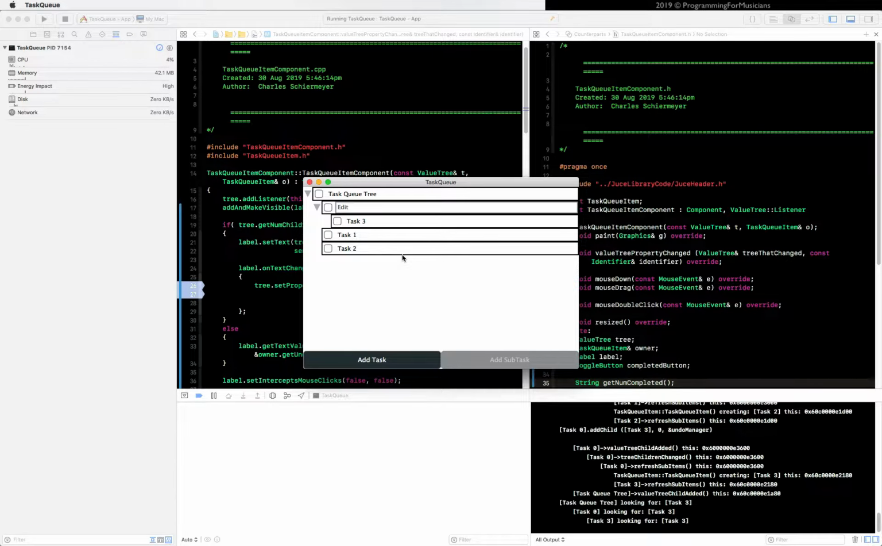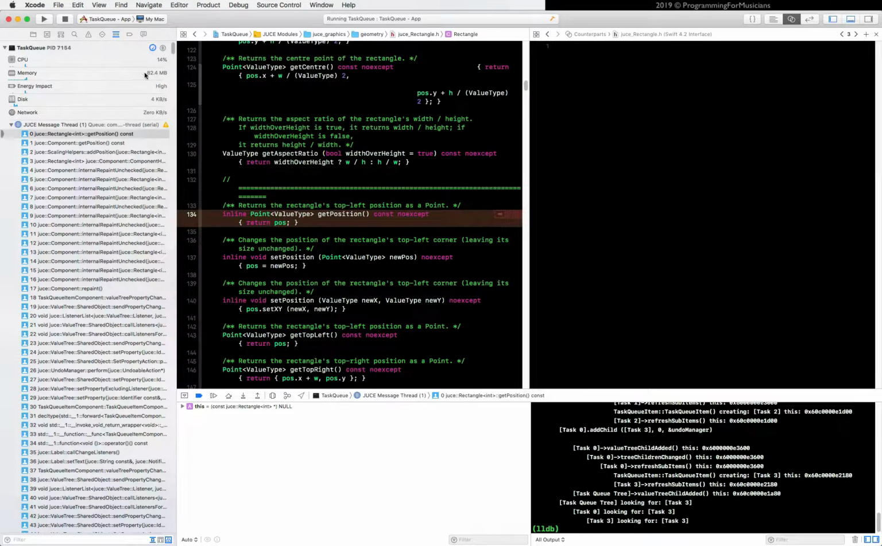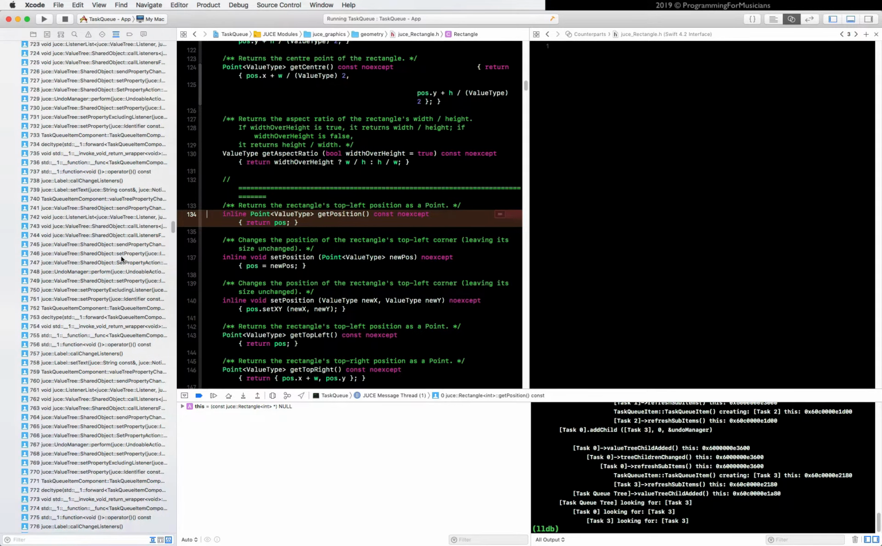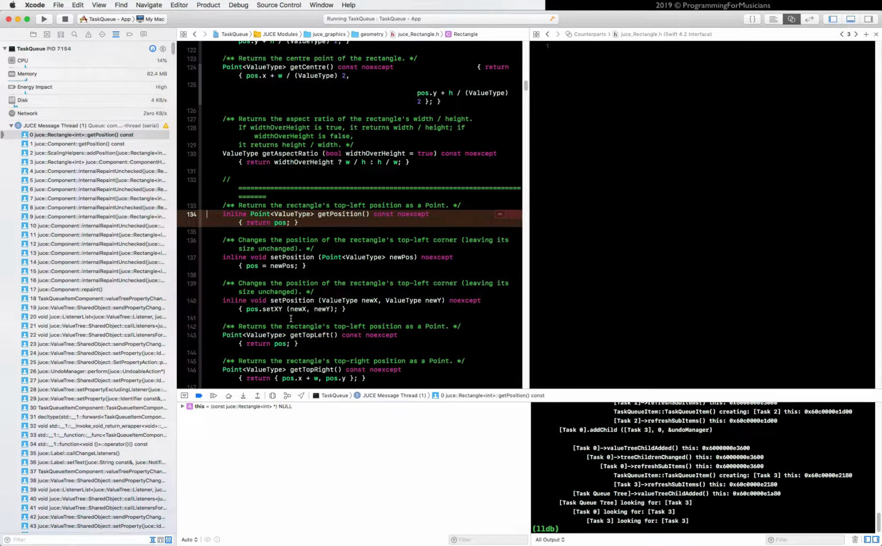Oh, spinning wheel. So it's doing something. Oh, look at that. There it goes. It froze. 82 megabytes of memory. That became really large. Look how long our call tree became. That's massive. That's some infinite recursion.